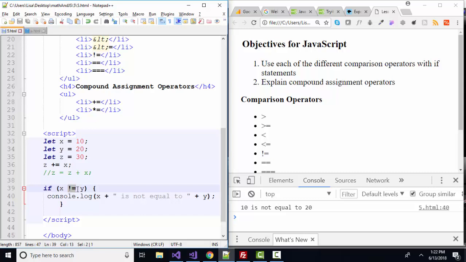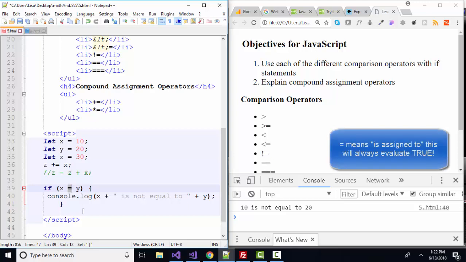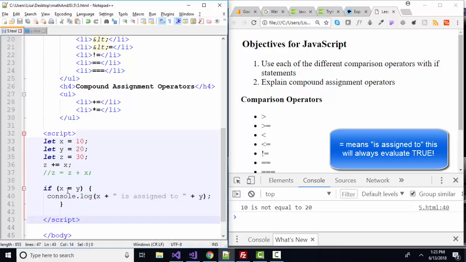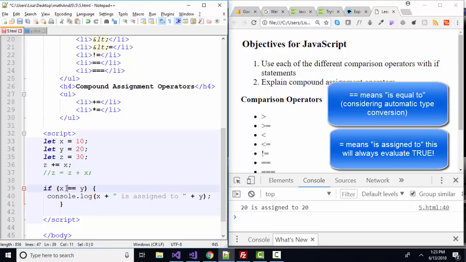Here are the ones that you want to be aware of. You never want to put a single equal sign in the parentheses of an if statement, because remember what the single equal sign means. It's an assignment statement. And what you're saying here is if x is assigned to y, and you're actually assigning it to y, that's going to always evaluate true. So I'm going to save that and change my text to is assigned to. If x is assigned to y, and 20 is assigned to 20, because this makes x 20, because y holds 20 and you're assigning it into x. What you really meant probably is x equal to y, and that's two equal signs.